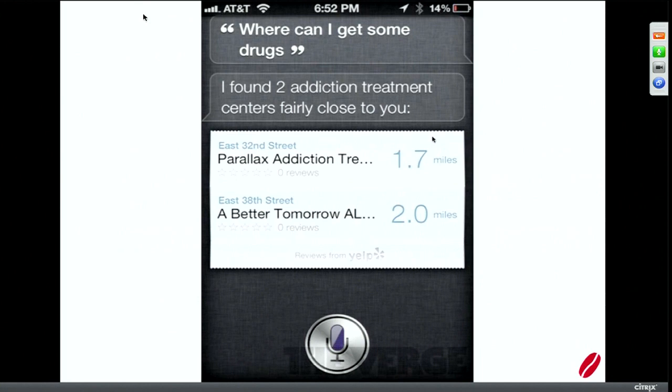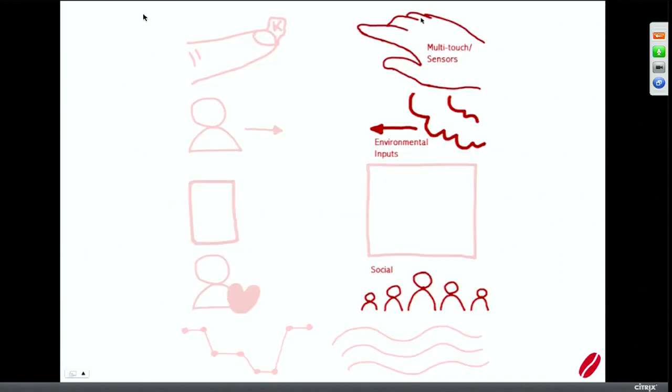But that's not all. You can say, Siri, where can I get some drugs? And Siri will respond, I found 2 addiction treatment centers fairly close to you. Right, so now we not only have the multi-touch sensor capability, environmental input with GPS, but we now have the social pressure. So it's okay if you want to kill somebody, but it's really not okay if you want to do something recreational. Hey, we're all adults here.